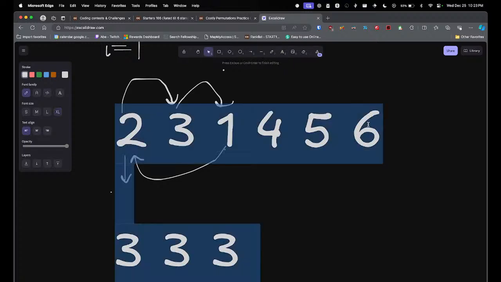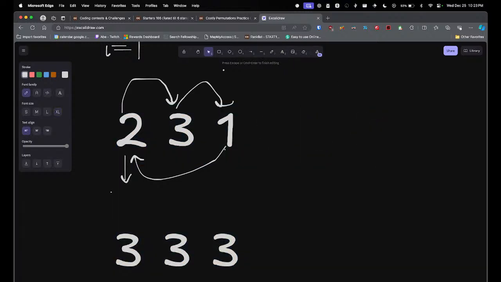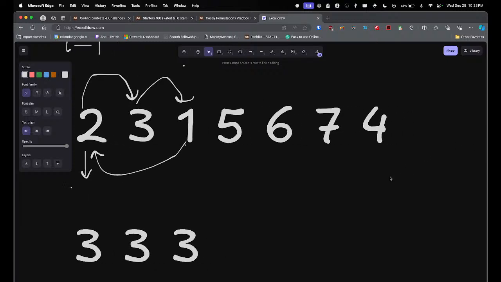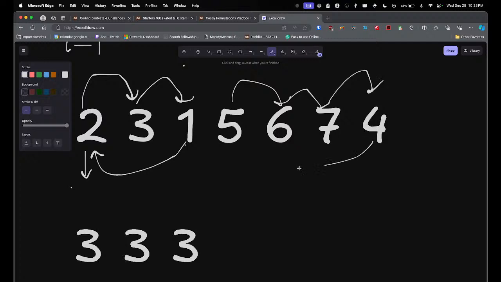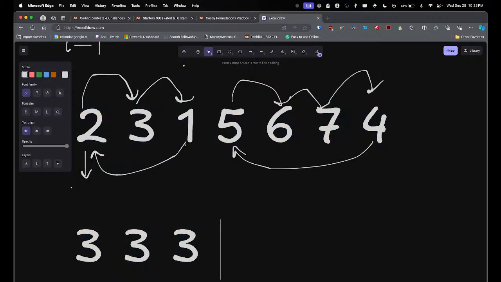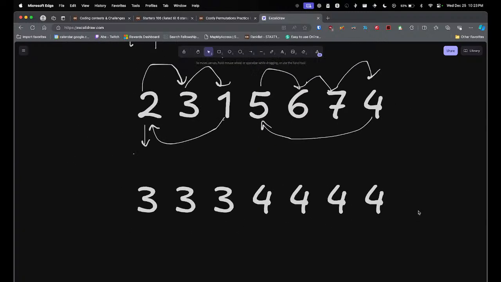Okay, and let's now take 4, 5, 6, 5, 6, 7, 4. Okay. Now what is happening over here? 5 to 6, 6 to 7, 7 to 4, and 4 to 5. Okay, so what is this? It's a size 4 cycle, and all the elements will just get this value.